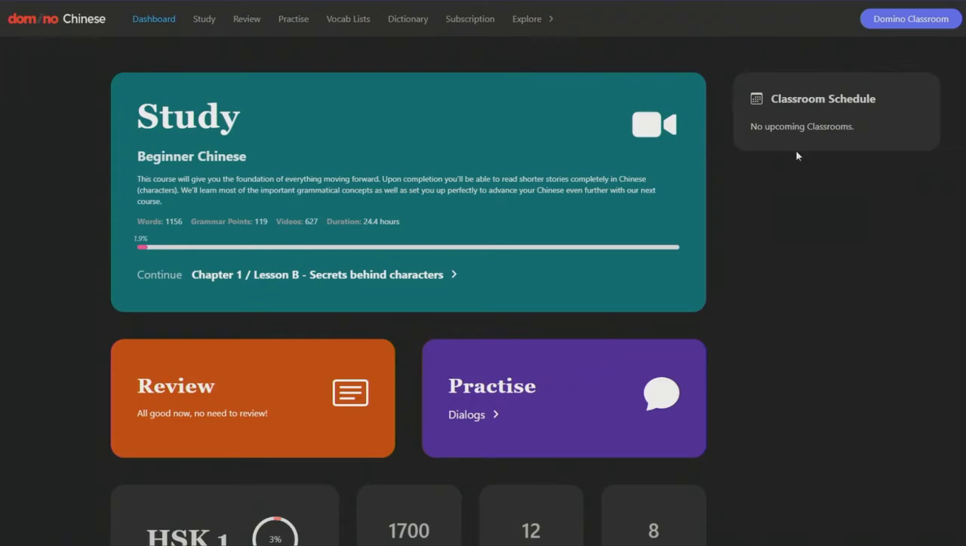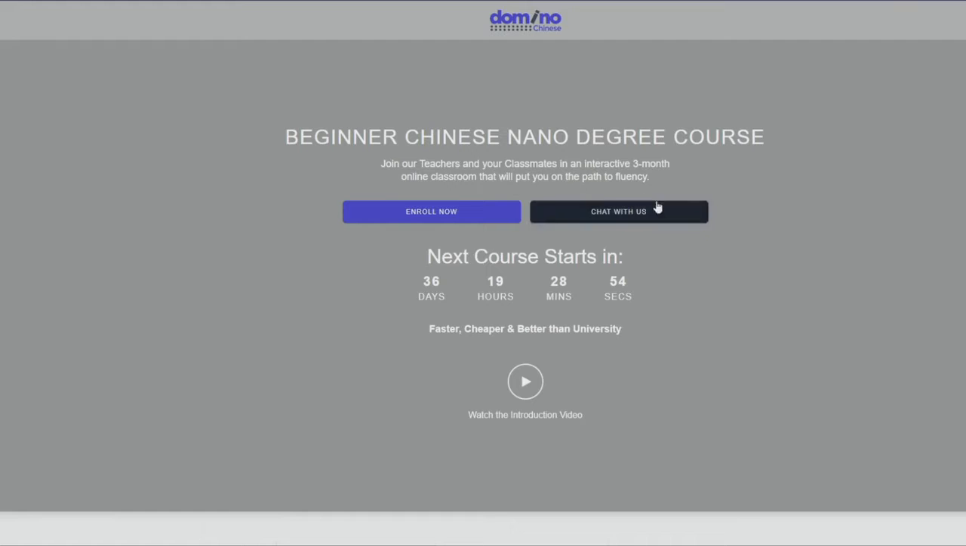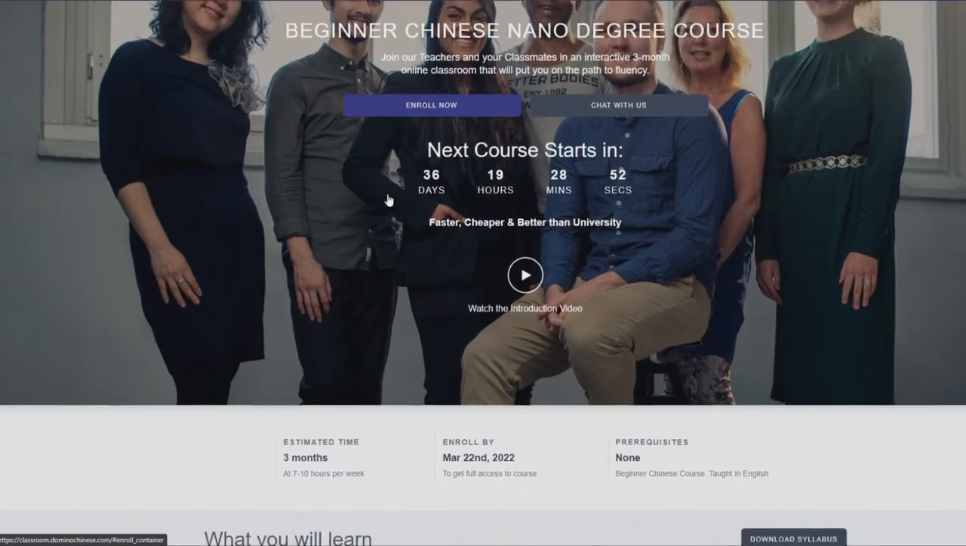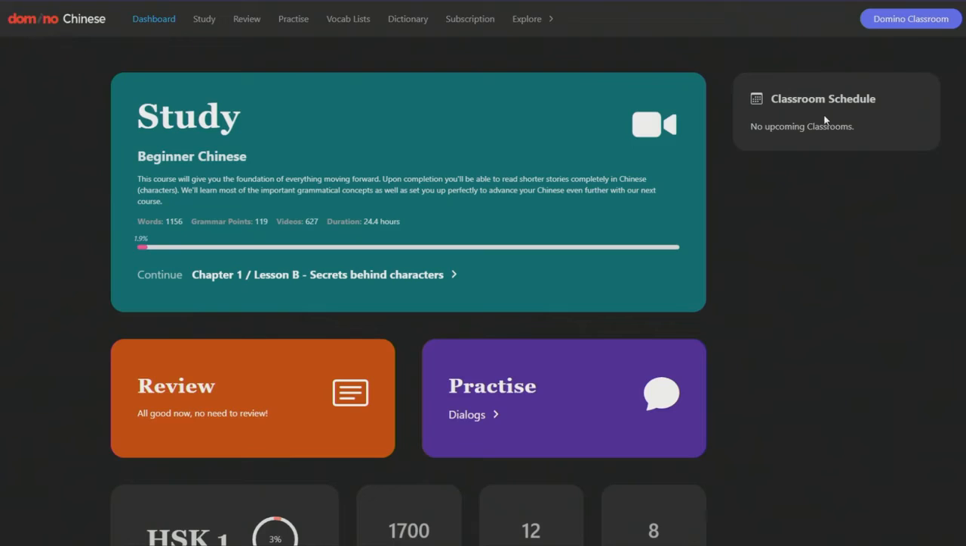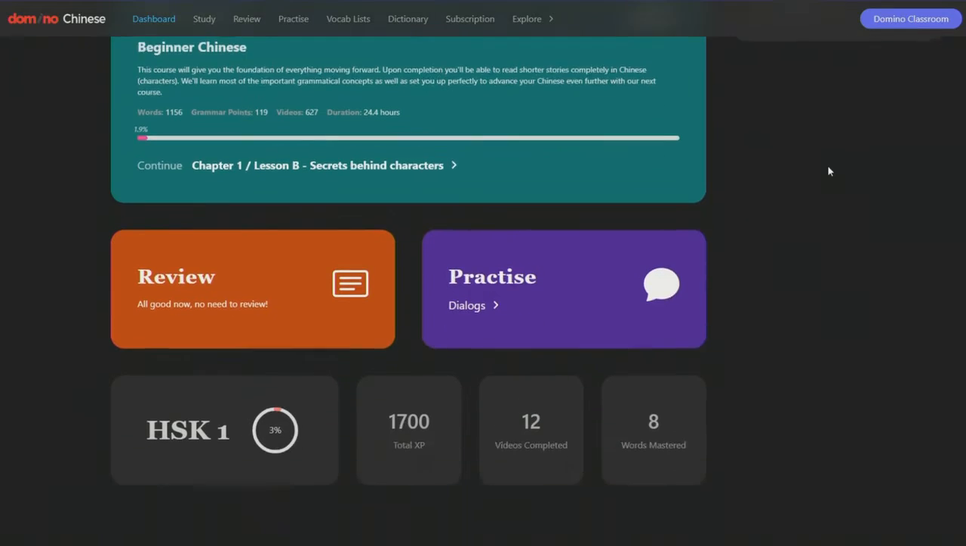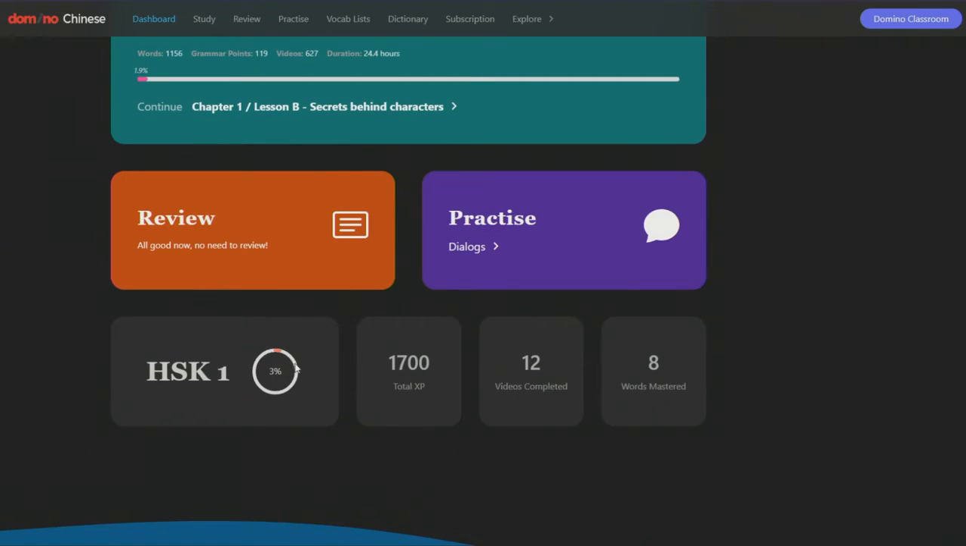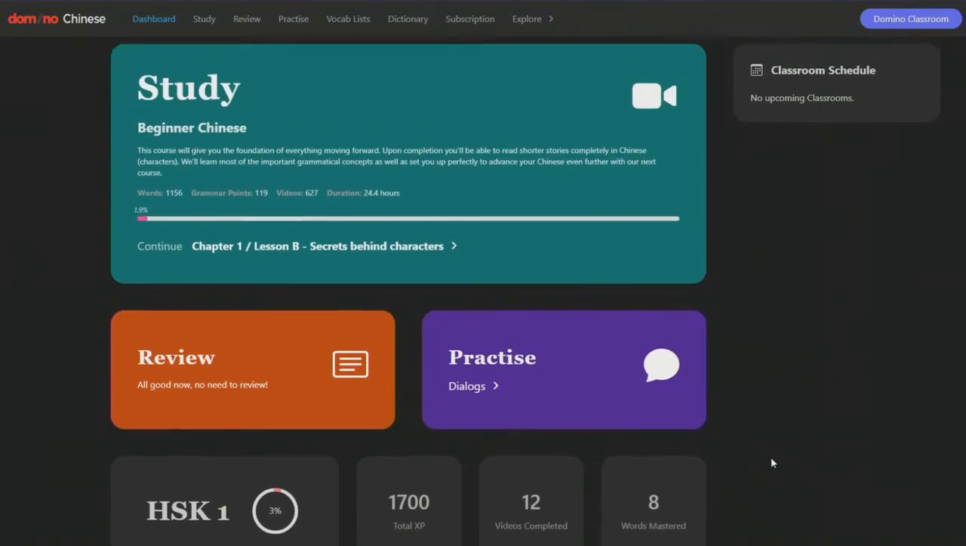To the right on your dashboard, you will find the upcoming Domino Classrooms. If you want to take Chinese to the next level with an online classroom, teacher, classmates, and all of that good stuff, don't hesitate to check this out. On the bottom, you find information about your progress, such as what HSK level you're prepared to take at this point in time, and how many words you have learned. This will be further expanded with features during 2022.